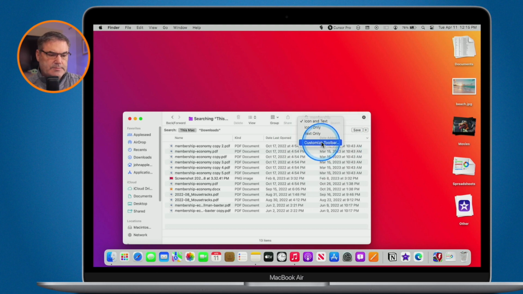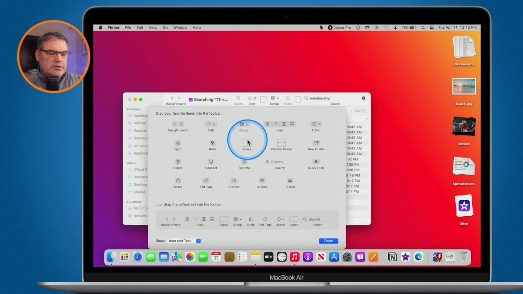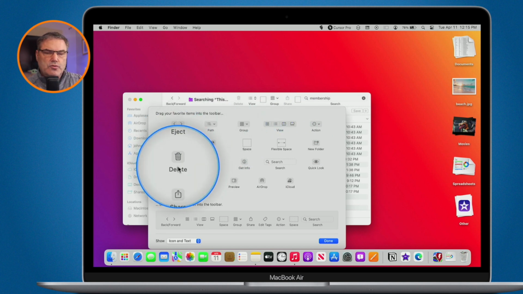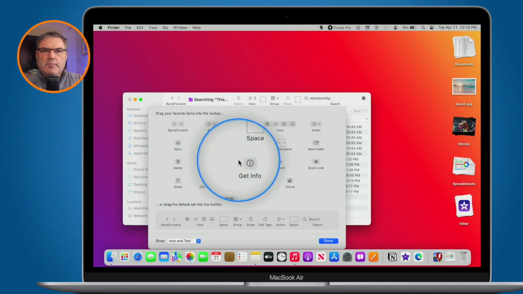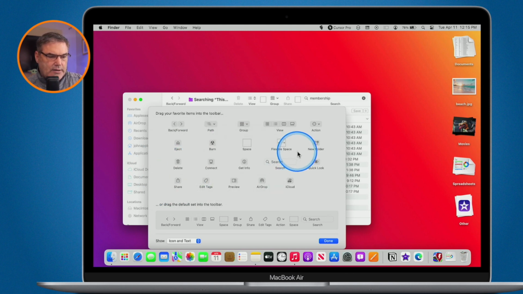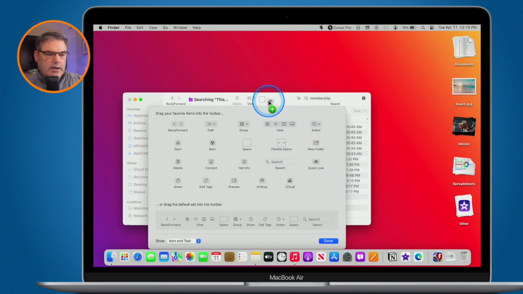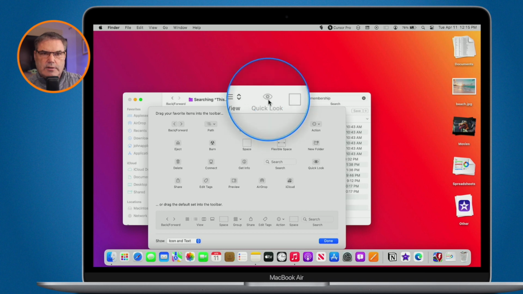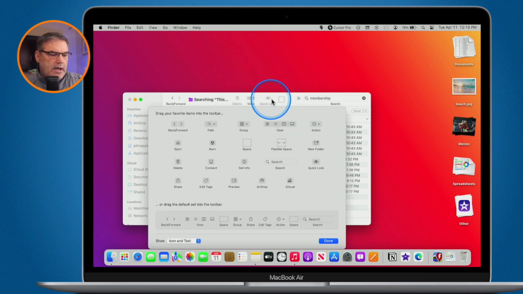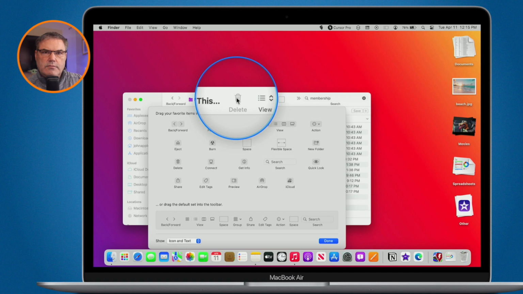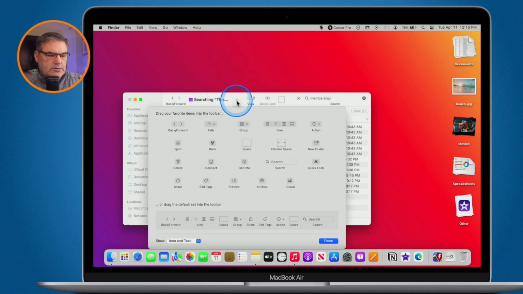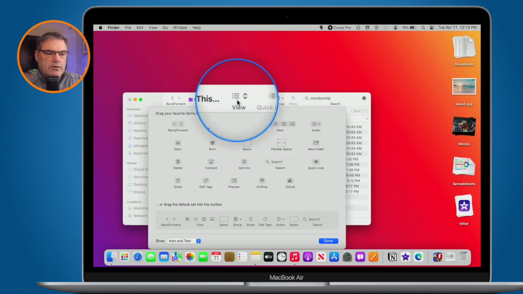When I select this, what I'm able to do is drag all these different tools over to my toolbar. So let's say I wanted to have Quick Look in my toolbar. I just drag this up, I place it where I want. You can see I have a green plus there, and now I have Quick Look in there. Maybe I don't want to have Delete in here. I added this earlier. Just drag it out, and now it's no longer in there.